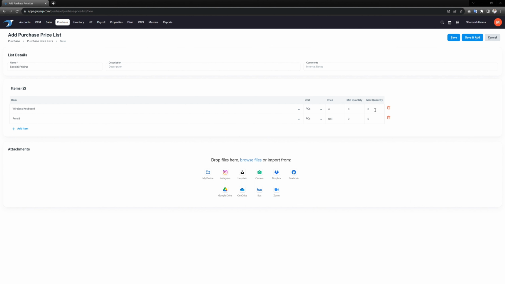This is the minimum and maximum quantity. This is like adding a clause that if you are purchasing this wireless keyboard, more than 100, then this price will apply, or else it will be 5 riyal. And this will apply only from 100 to 5,000. If you mention 5,000 here, then no vendor can take advantage of overbuying. So the price of 4 riyal will be applied between 100 quantity and 5,000 quantity. So this is how it is. You're making a clause for this special pricing.